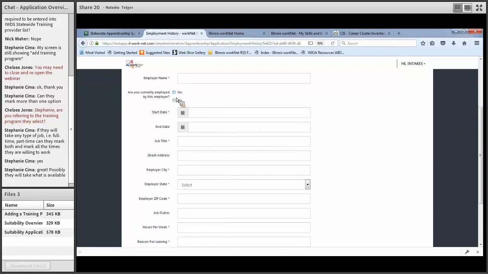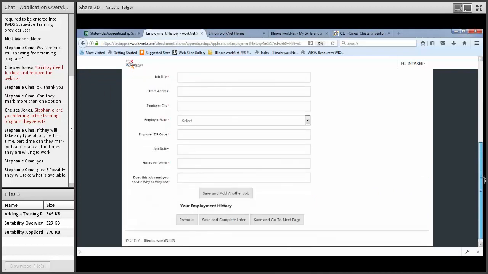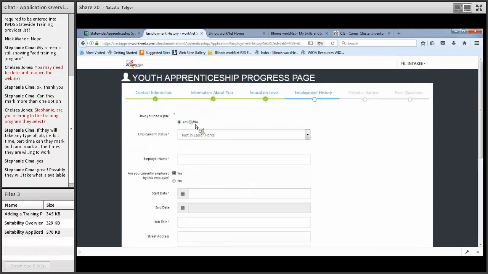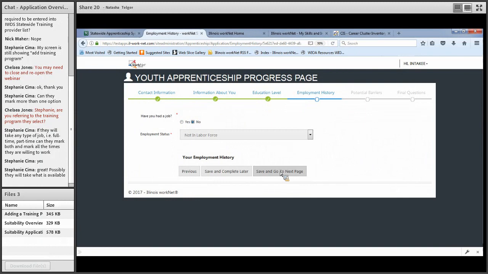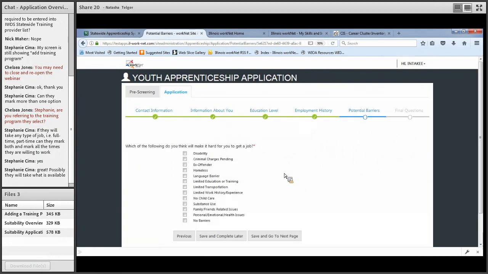We just require employer name, are you currently employed or not, start date. If you're employed, you don't have to put the end date. Your job title, you don't have to have the street address or anything like that, just the city and state and zip code. Enter in your job duties, hours per week, and does this job meet your needs, why or why not? And then you can add that. For time's sake, I'm just going to say, no, I haven't ever had a job before.